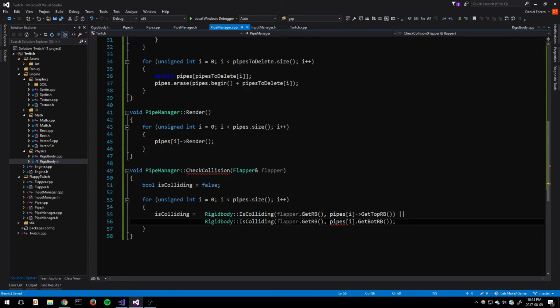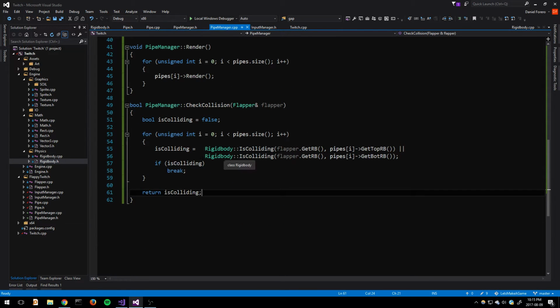What's the problem here? Pipe set i. Expression must have class type. What are you talking about? Declarations. Oh, this should be a bool. And this guy, expression must have class type. Oh, yeah, whoops. Sure, there we go. And then we don't really care which one we're colliding with, right? We just want to know that we collided with a pipe. So if we're colliding, then just break. Return is colliding. There we go.